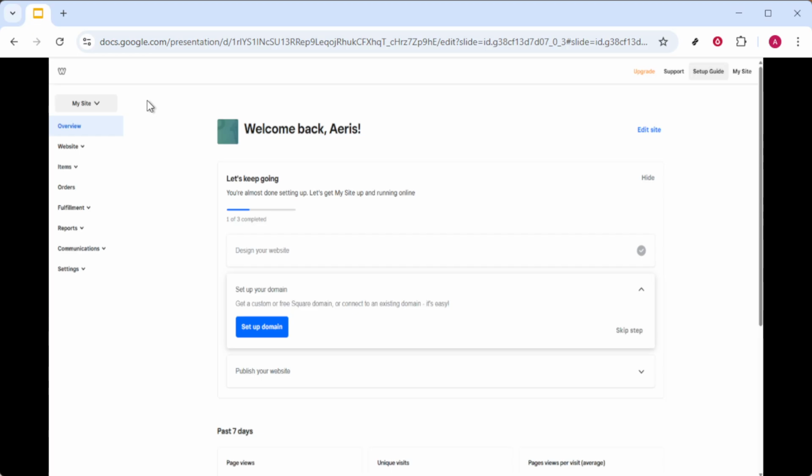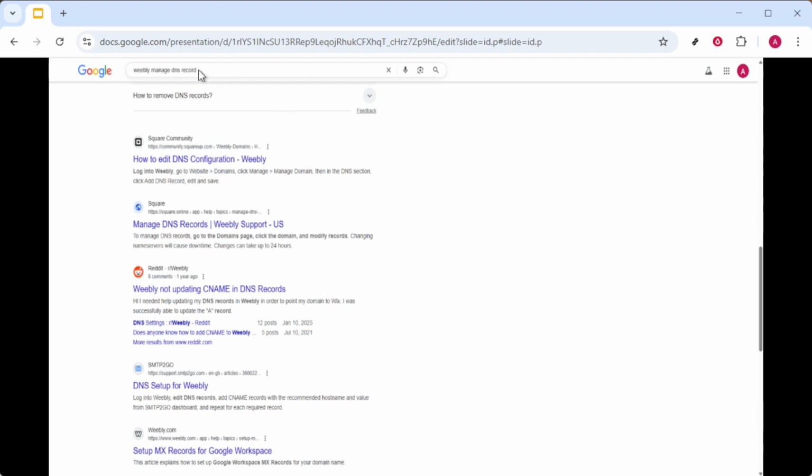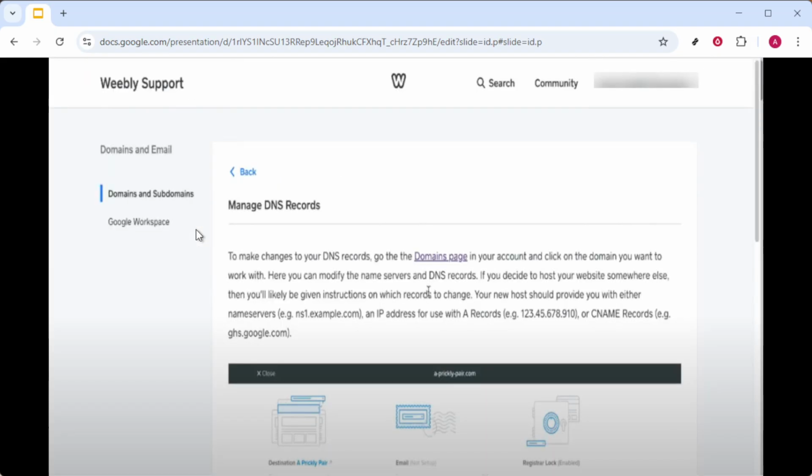Next, type in the phrase manage DNS record into the Weebly platform search function. Once you see the option pop up, go ahead and click on it. This is your gateway to starting with the DNS management process. Understanding what DNS records do is crucial because these are the settings that help route traffic to your website and ensure everything operates smoothly. Now, you'll want to navigate over to the domain page.